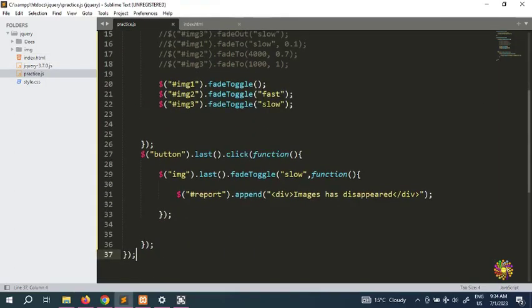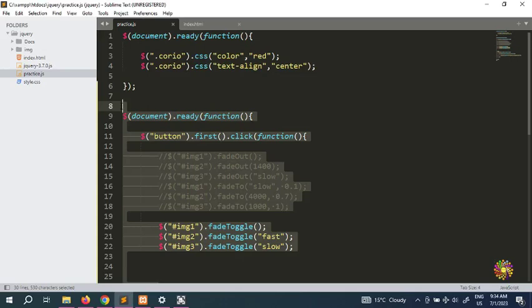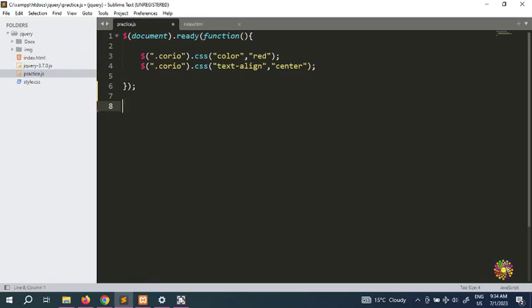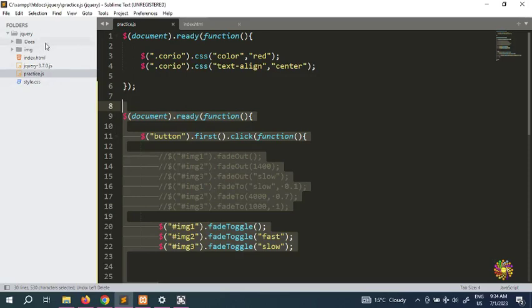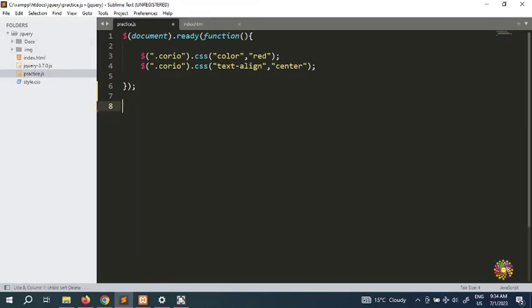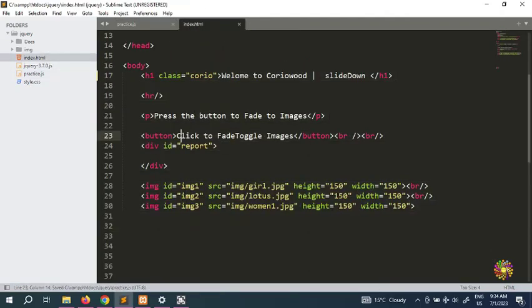Alright, so for this, because we already documented here, we're going to forget this one. We're going to delete this one because we already documented all our code. So we're going to get rid of this one. We're going to press Control S to save. Now here we put slide down, press the button. You want to put something like click to slide down, say for example, click to slide down images.